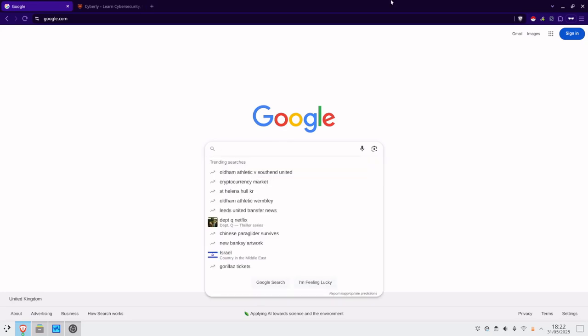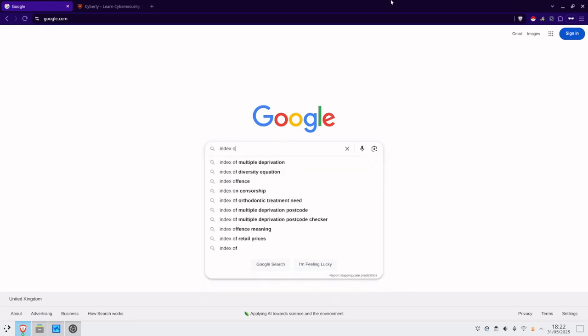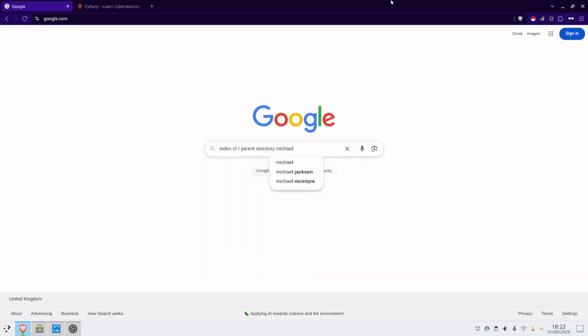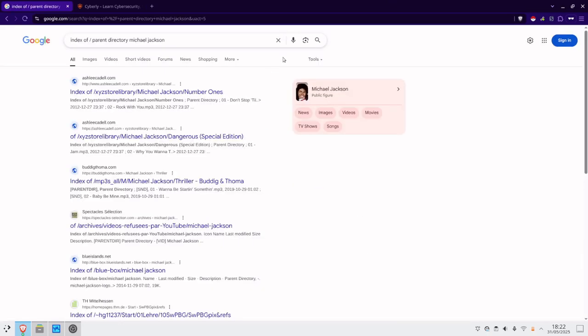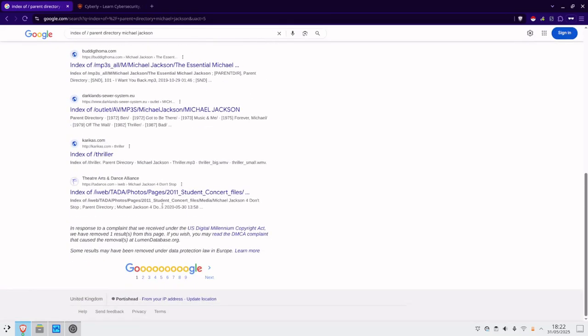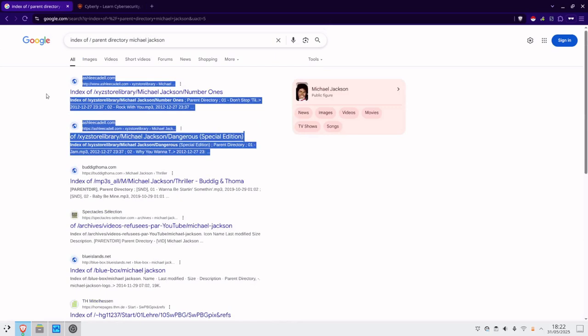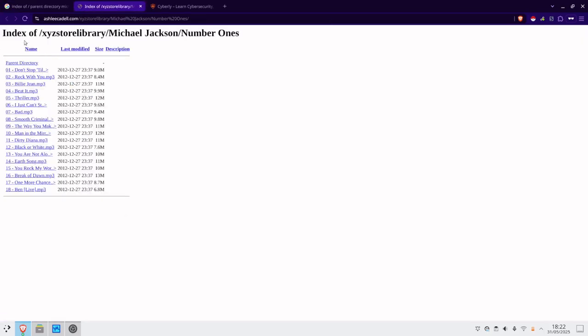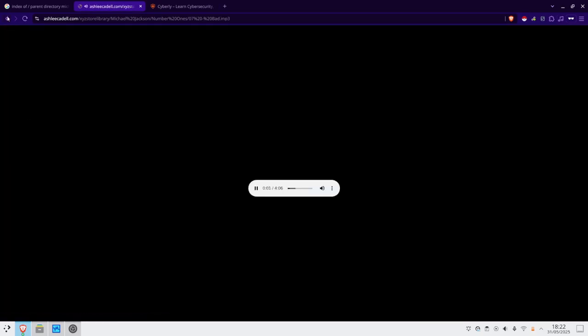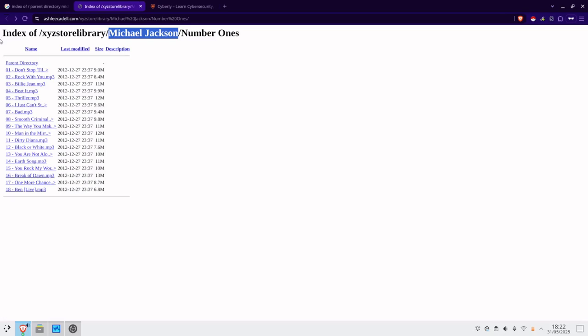If I was to go onto Google and type in the following text, index of / parent directory, and let's say I type in Michael Jackson, something very interesting happens. A list of folders and directories appear for me. Now, if I was to click one of these folders, a list of music for exactly what I have searched for has appeared. I click one of these songs, it plays. So how's this happening?